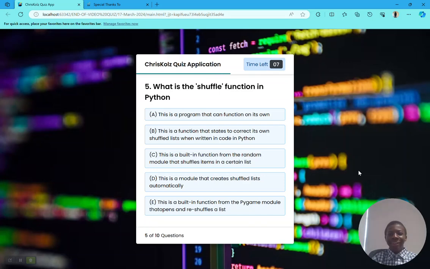Come on, everyone's a winner. 3, 2, 1. It's the built-in function from the random module that shuffles items in a certain list. That's true.